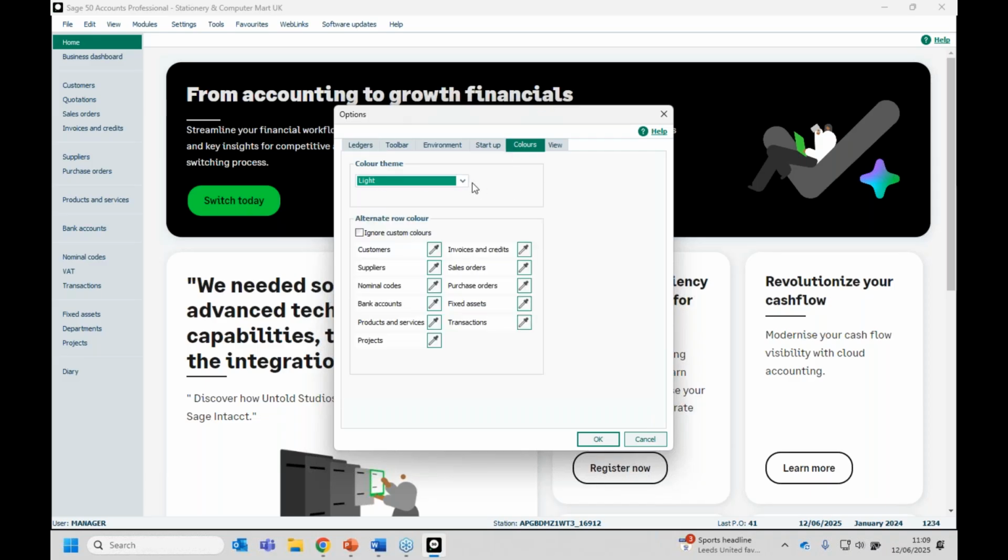So you've got your colour theme. You can choose between dark, light and white. This is the area around on your software. You can change that. Once you change your setting, you do have to close your Sage software down and reopen it. So if you prefer to work in dark mode, I know a lot of people do, there is that option to use that as well.